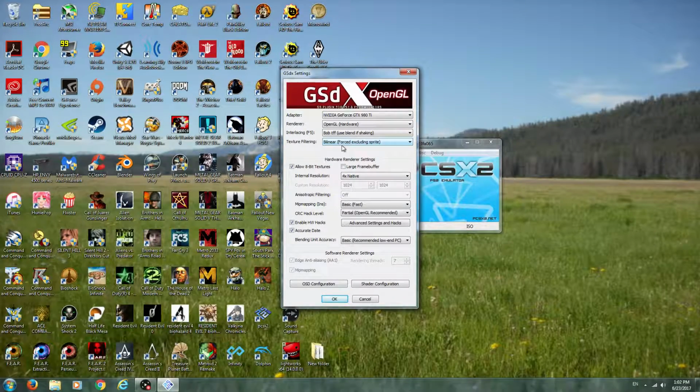It just looks the best, in my personal opinion. Internal resolution I've set to 4x native. And you set this to whichever setting you prefer. If you've got a good enough card, you can set this to higher settings if you choose. 4 seems to be the happy zone for me.